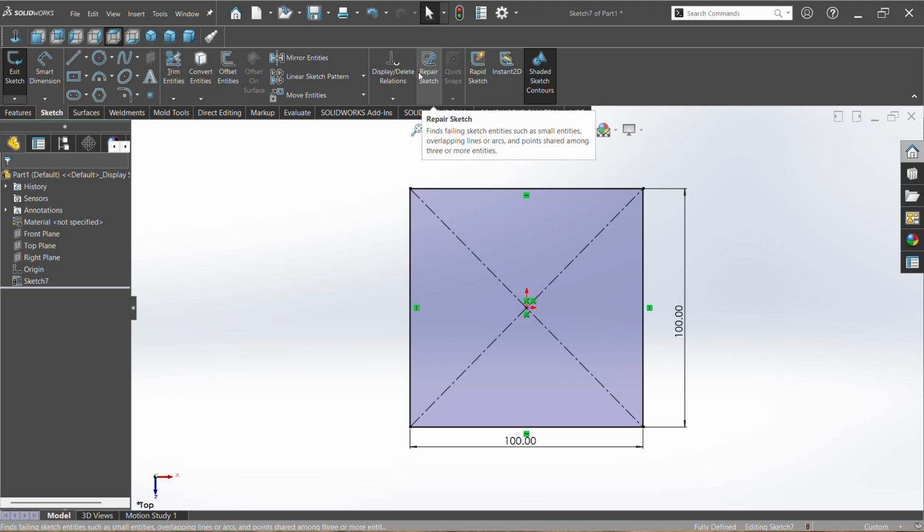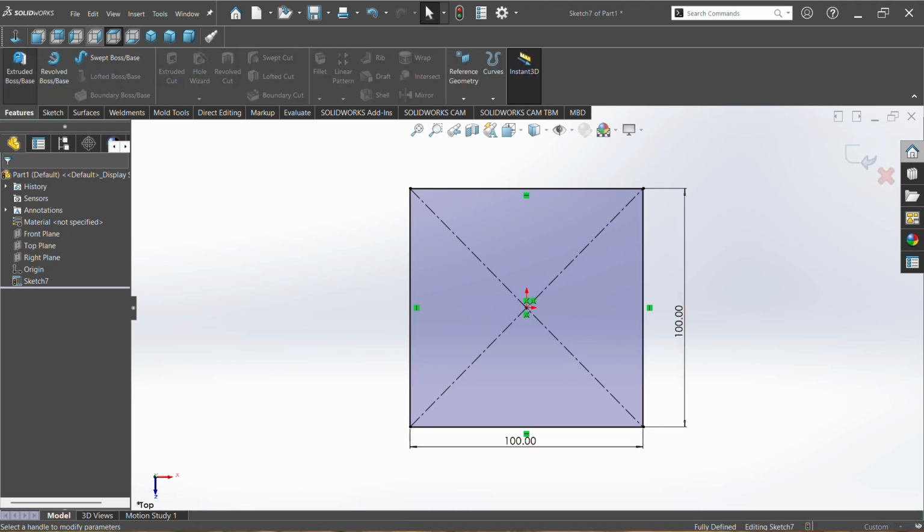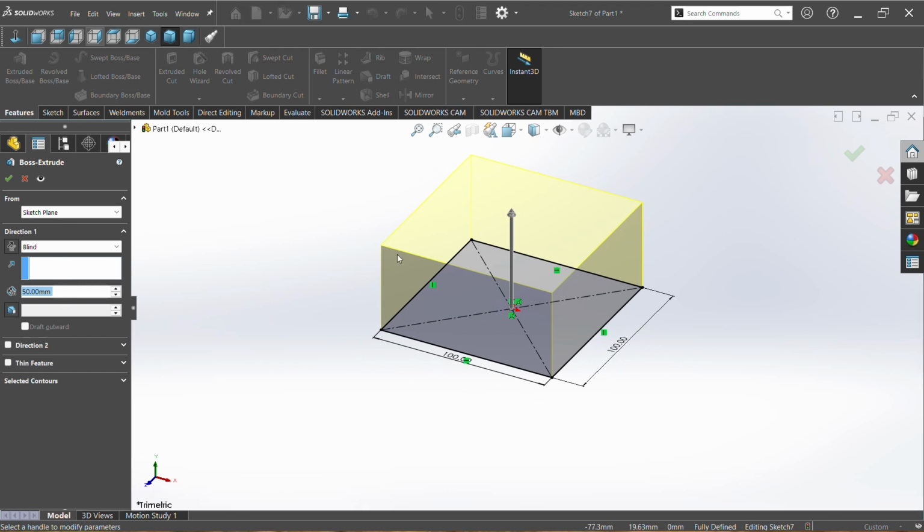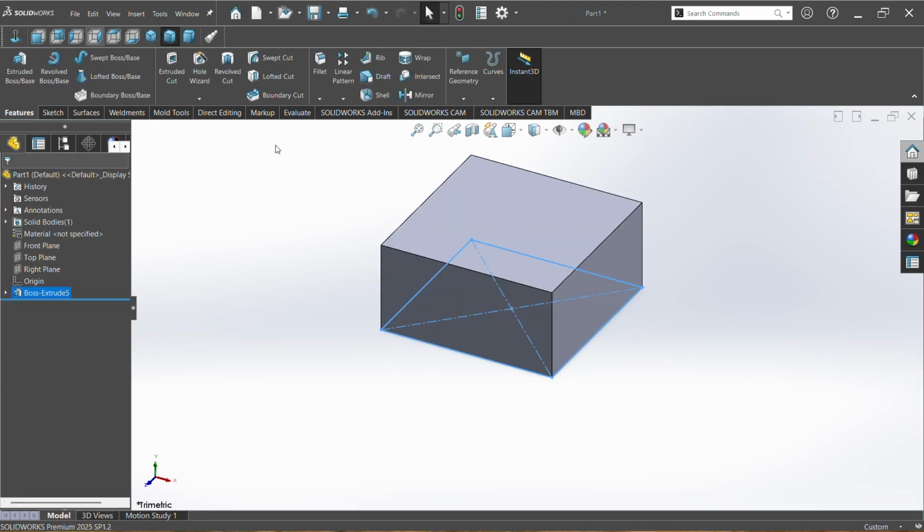Let's look at the chamfer feature. Chamfer tool. Make this sketch 100 by 100 square. After we do that, we're just going to go ahead and extrude it by 50 mm. Okay. Then you'll find your chamfer feature right in the drop-down under fillet.